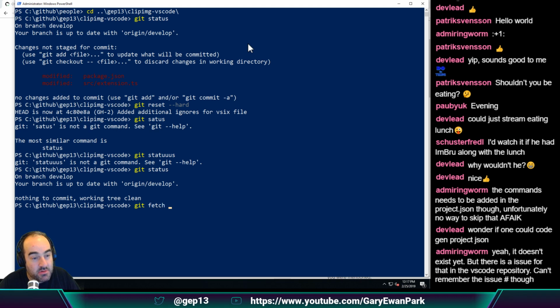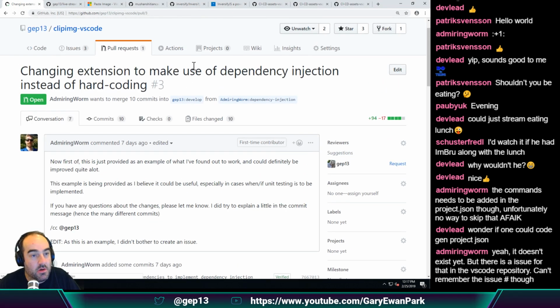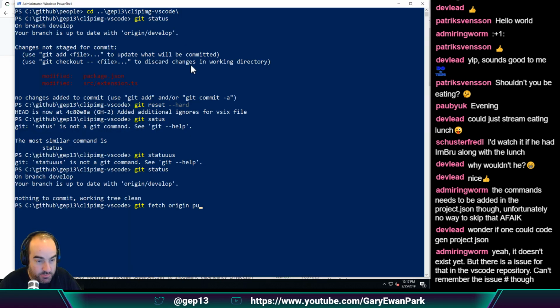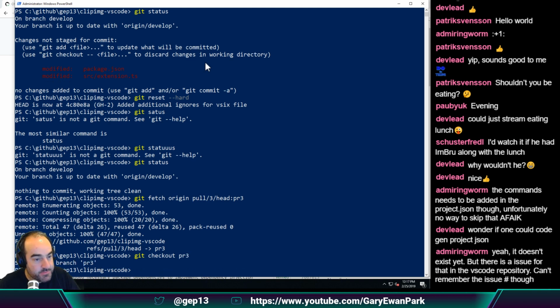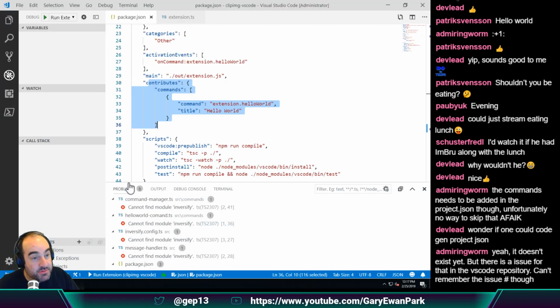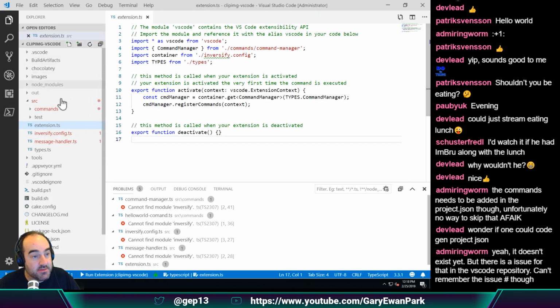So what we're going to do is git fetch origin, and then the PR in question was number 3. So let's just pull in number 3's head and then pull it into a branch called PR3. Okay, and then we'll check out that branch. git checkout PR3. So now if we go back to Visual Studio Code, we should have all the changes that Kim has suggested in this PR. So let's have a look and see what's going on here.